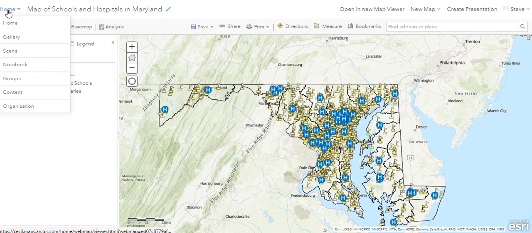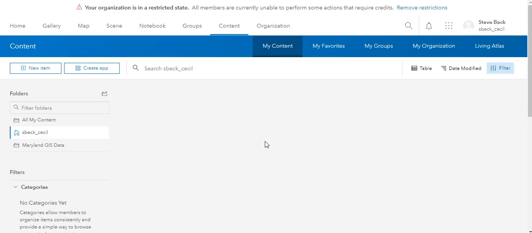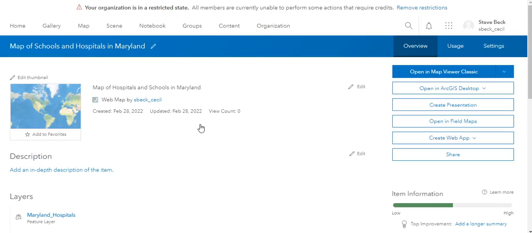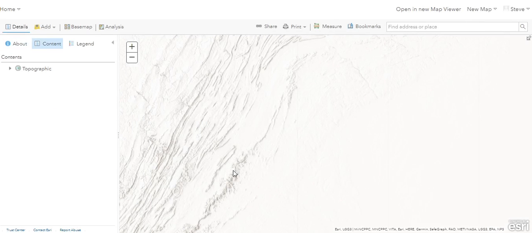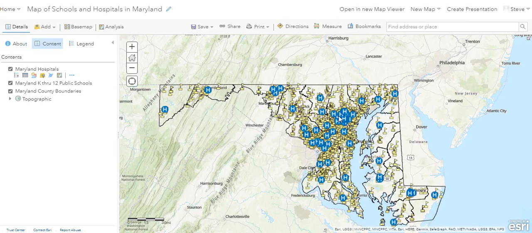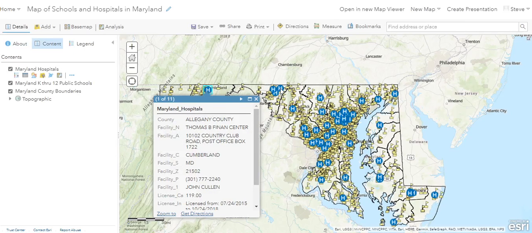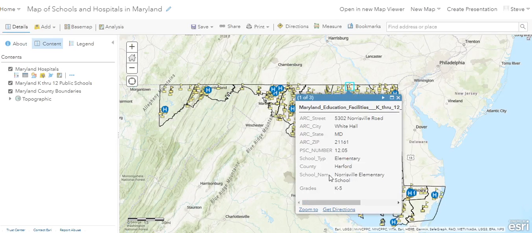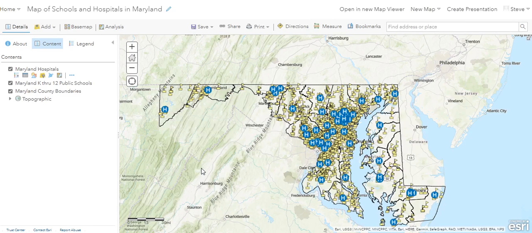Now when I go back to my content, I see the web map here. And if I open it and display it in the map viewer, you can see it. And as I click on different hospitals, I get information. If I click on a school, I get information about the school. So this makes this a very interactive map.